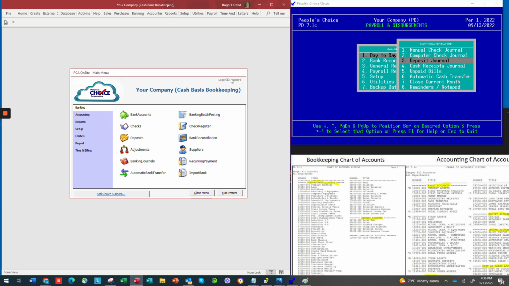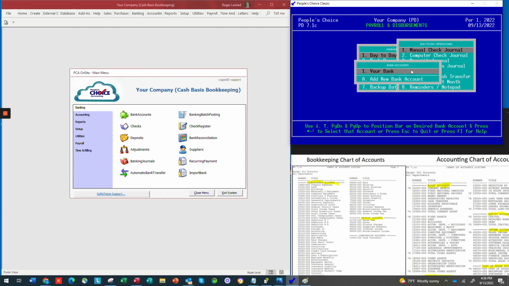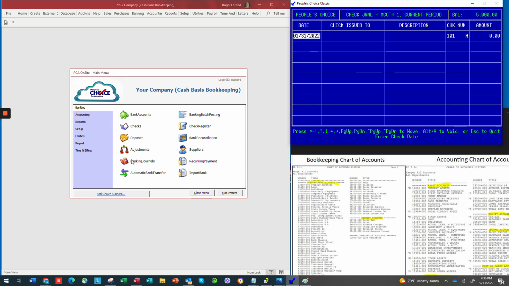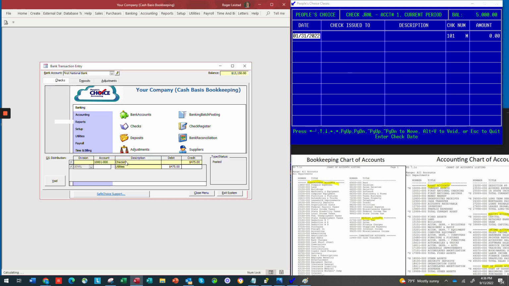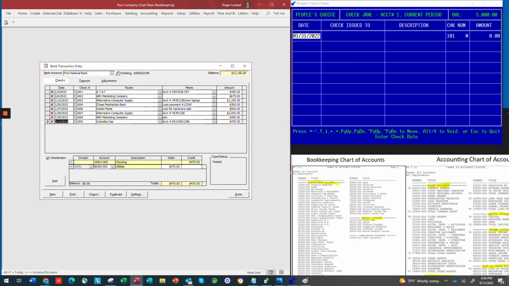If you'd like to look at it in a format that's similar to the Classic, you can go to the banking journals, and you can see all the checks that have been created and are listed here. Shows the bank balance just like it shows the bank's balance up here.